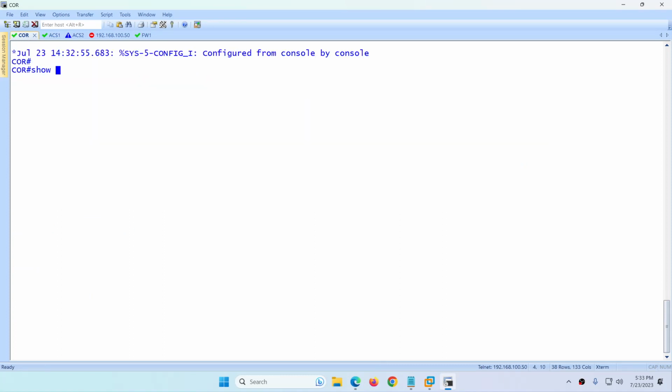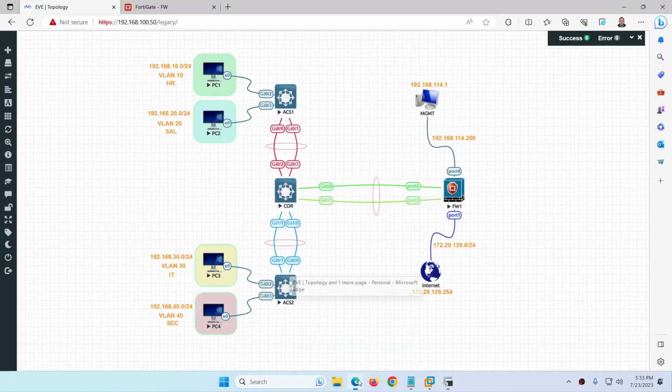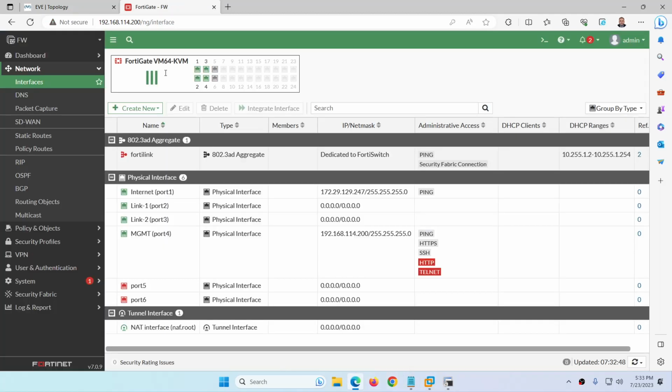If we type show etherchannel summary, okay, so we have 3 EtherChannels. So this one is suspended, port number 1, the name we gave them, because the other side is not configured. So let's start to configure them.